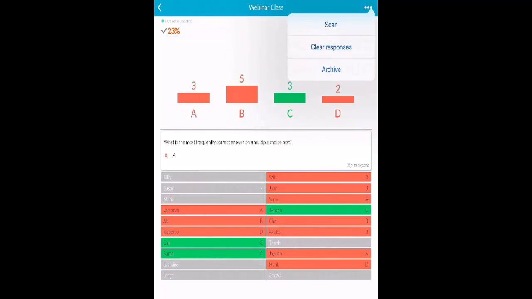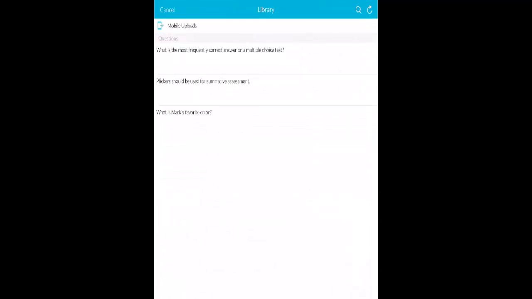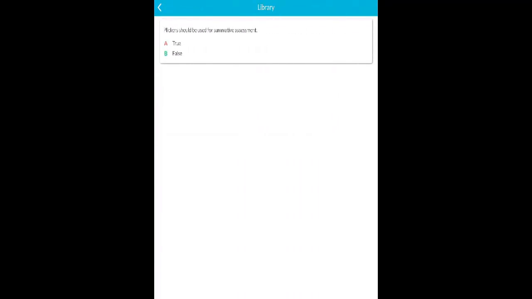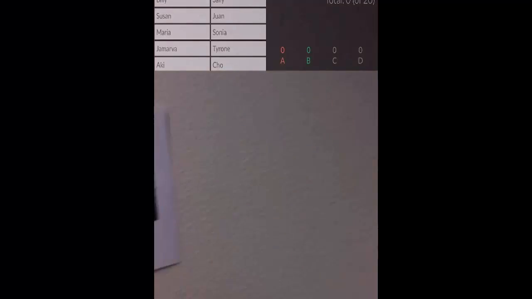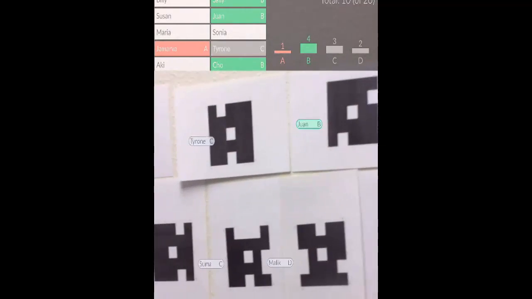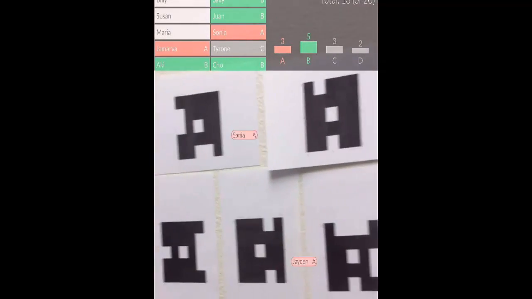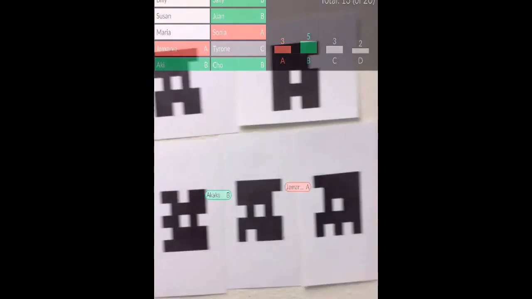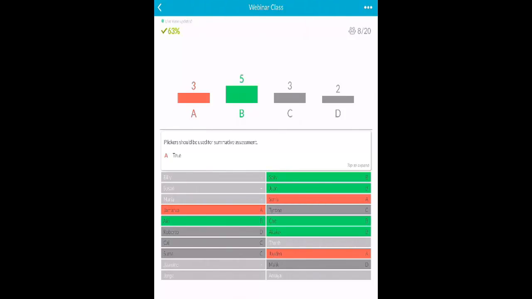Alright, and so I can scan it, clear responses, archive it. I'm going to go back now. I'm going to ask the next question in my library. Clickers should be used for summative assessment. It's a true-false question. I'm going to scan that, and some people, because I have C and D up and only A and B are possible choices, some people are putting up answers that aren't even applicable. Alright, I can scan that, and I've got 63% correct on this one, a little bit better.